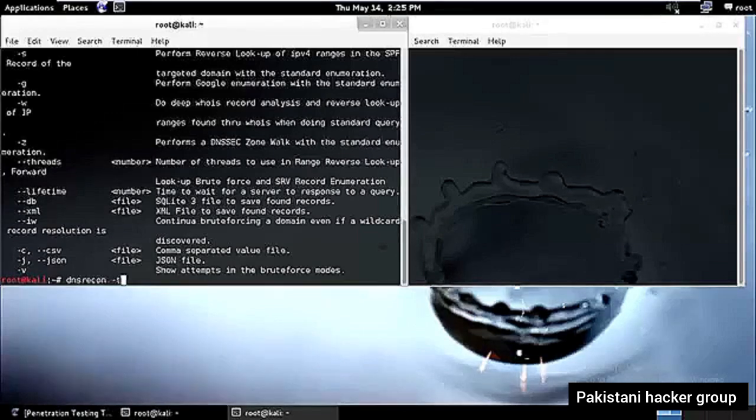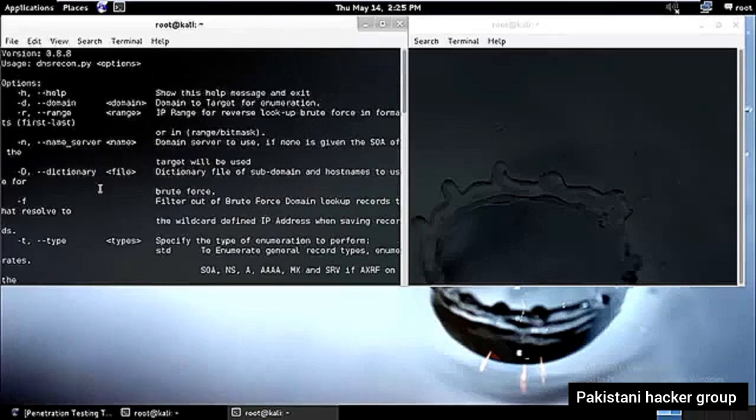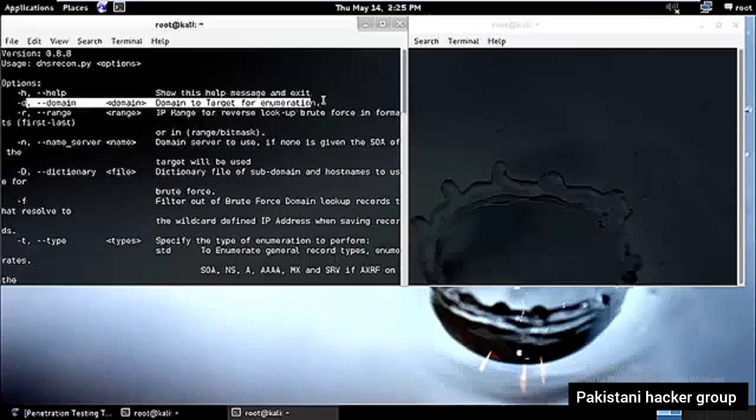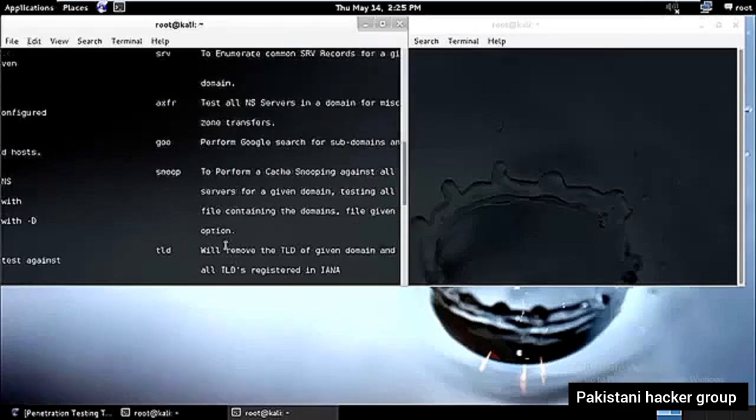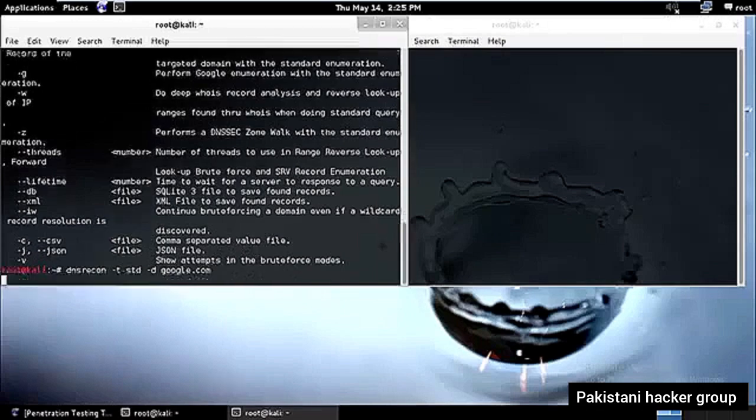dnsrecon -t std -d google.com. In case you might be wondering what -d and -t are, as I told you, a few things are the most important. T is for the type and D is for the domain target. With T we have the standard type and the domain is google.com. So let's check.